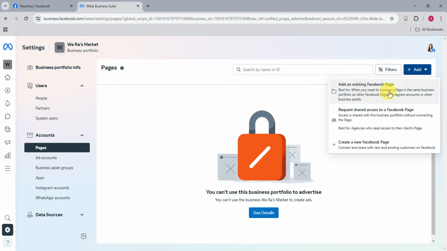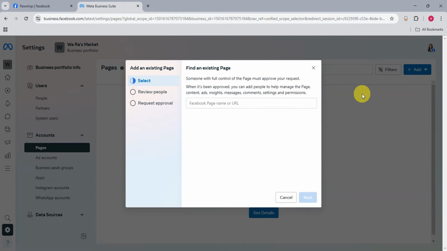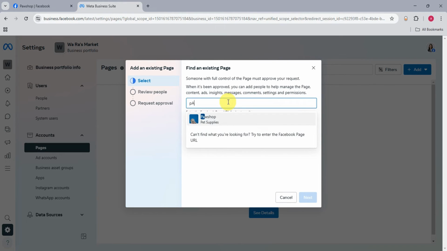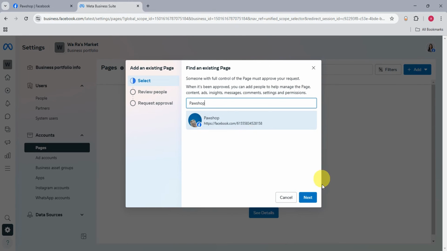You could add an existing Facebook page, request shared access to a Facebook page, or you could simply create a new one. Since I have a page already, you could just simply click on add an existing Facebook page for that. Then right after, you'll just have to type the name in here in the search bar and select it. For example, I'm going to type in my Facebook name in here, which is this one, the Paw Shop. It should also show you the link or URL for that.